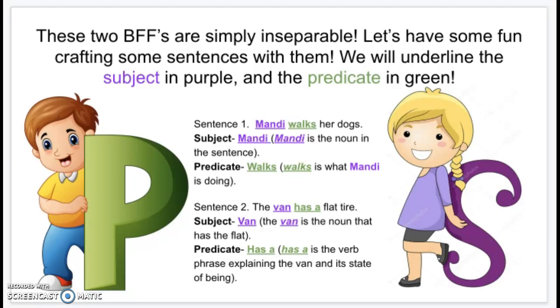These two BFFs are simply inseparable. Let's have some fun crafting some sentences with them. We will underline the subject in purple and the predicate in green. Sentence number 1: Mandy walks her dogs. The subject is Mandy. Mandy is the noun in the sentence. The predicate is walks. Walks is what Mandy is doing.